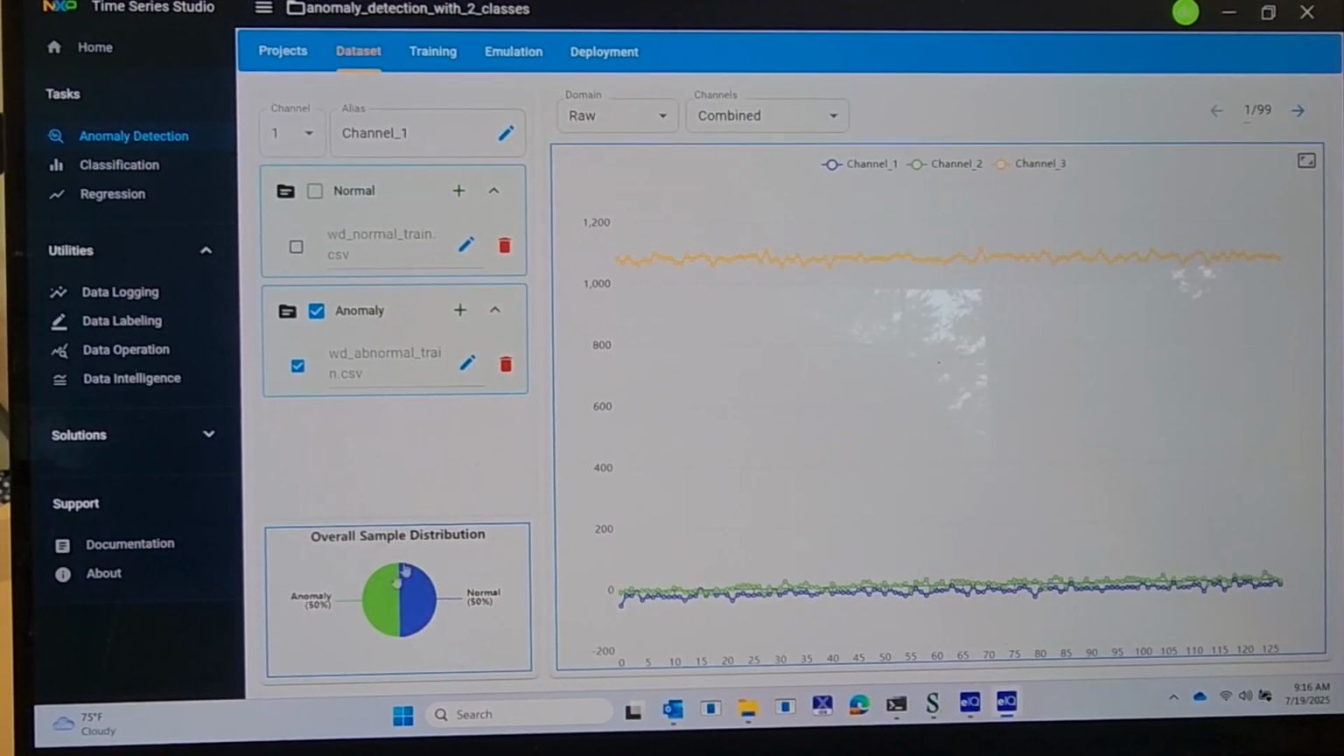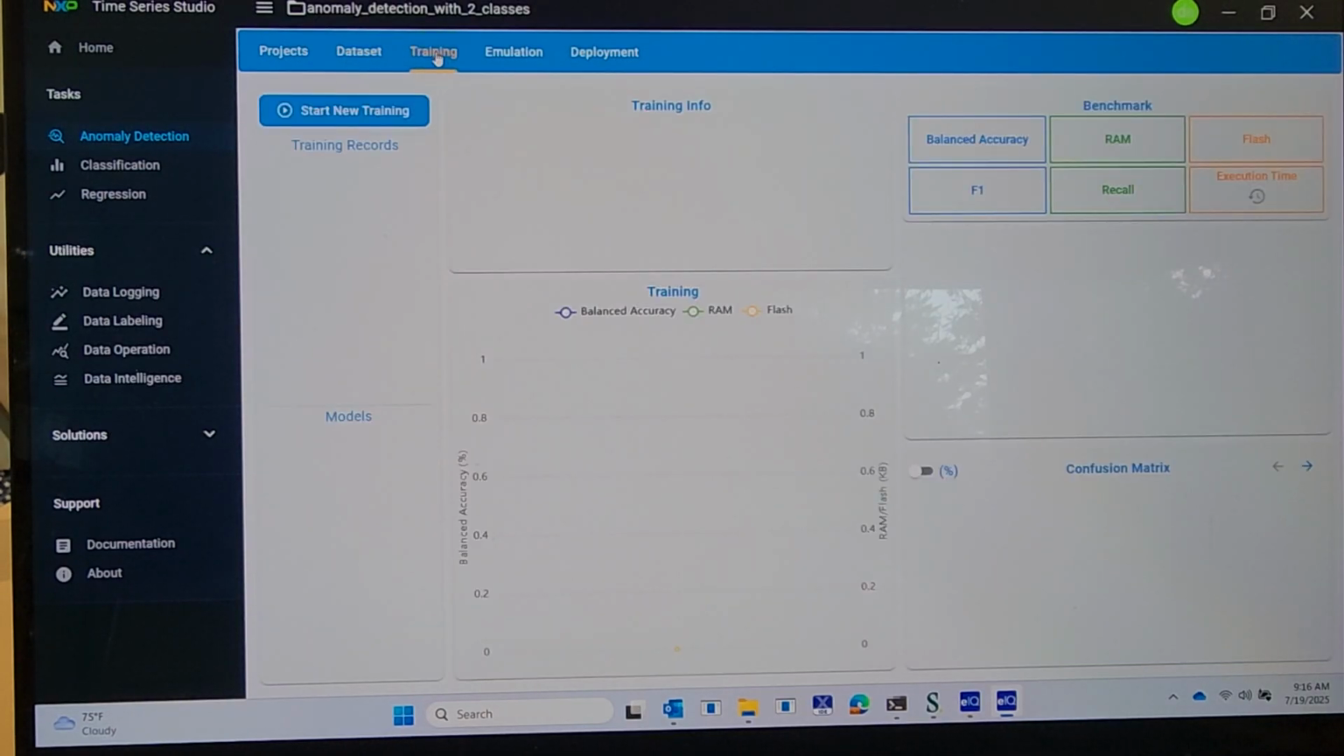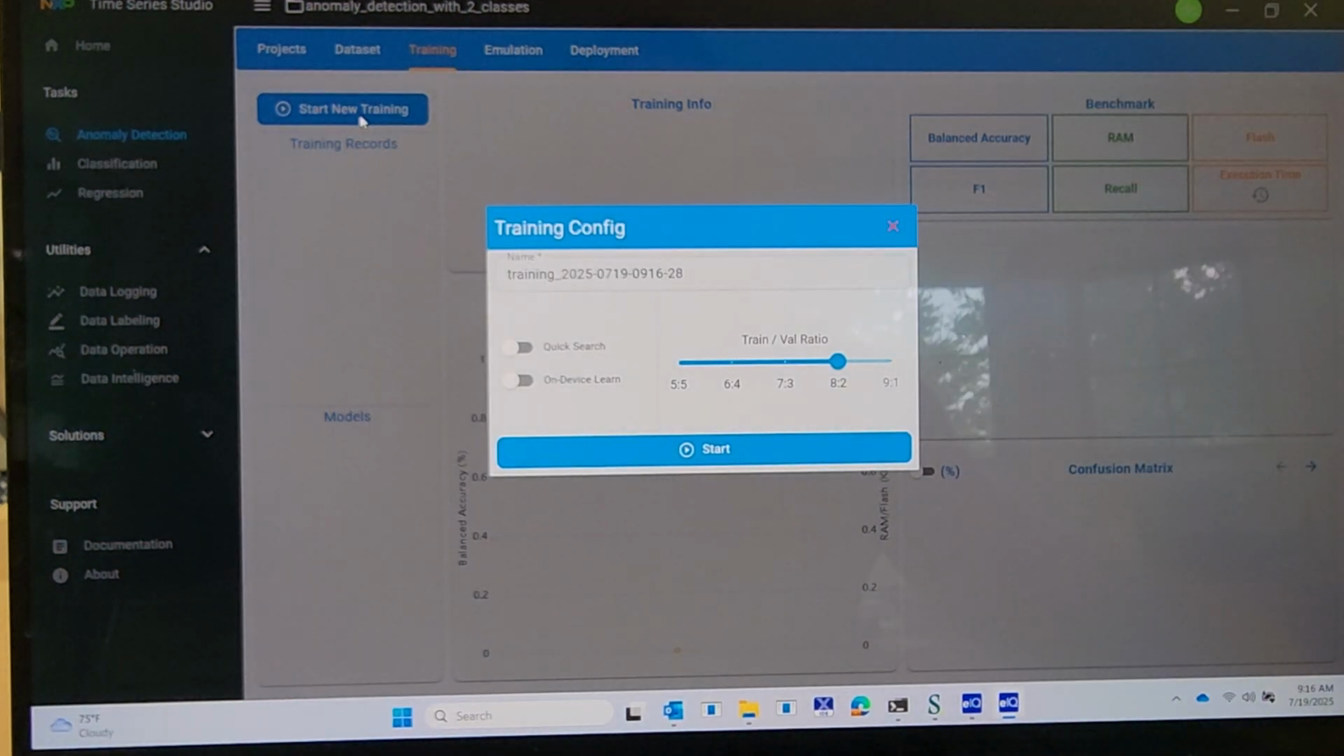Okay, so we have our data sets for the 2 classes. So we did the create a project. We pulled in the data sets. Now we're going to do the training. And so we got all the information loaded. So we're going to hit start training.